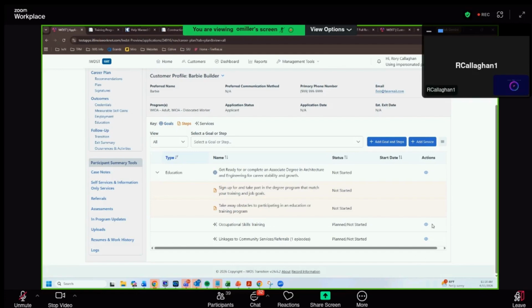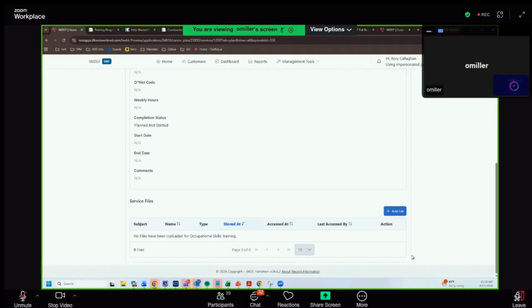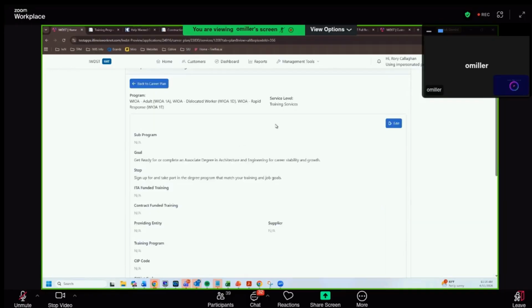So that's good. What we want to have happen is on this page, have a red message display before we even start trying to save. We don't want to display it at time of save because that's a little too late. But we want to be able to display a message on the training service that the training assessment has to be completed before the service can be started.